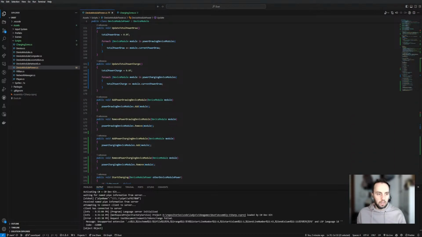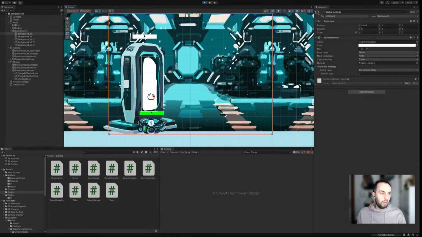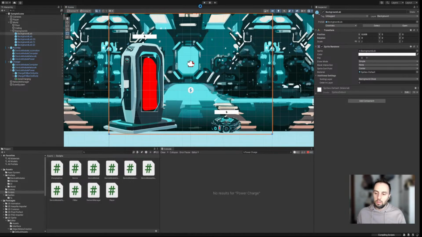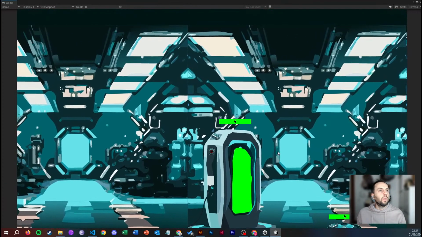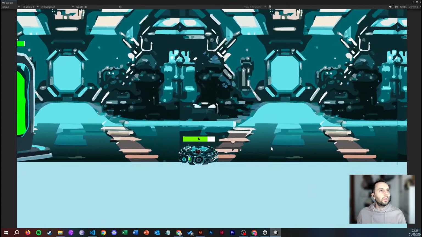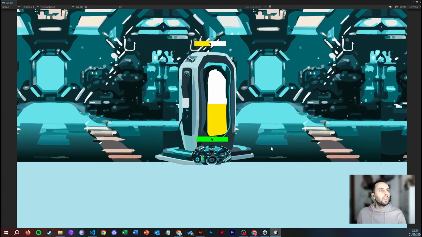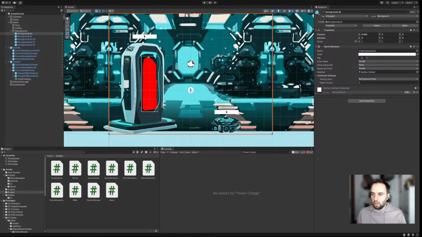Let's just test it. It might already work, but I'd be surprised if it does. Let's see. So what needs to happen is this works. We need to charge, and when it's full, it should have stopped charging, which it did not do, right? So we should get some debugs in here.